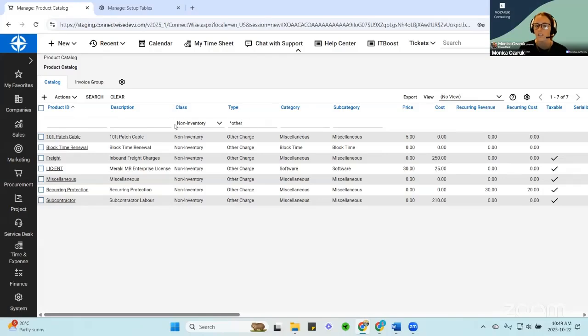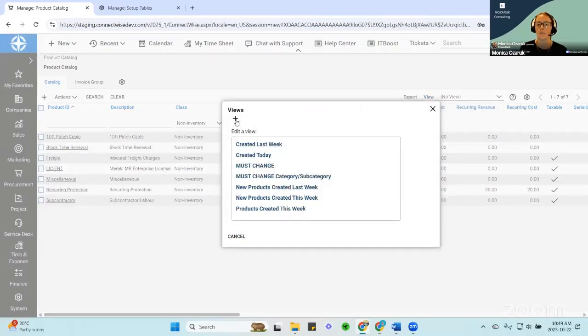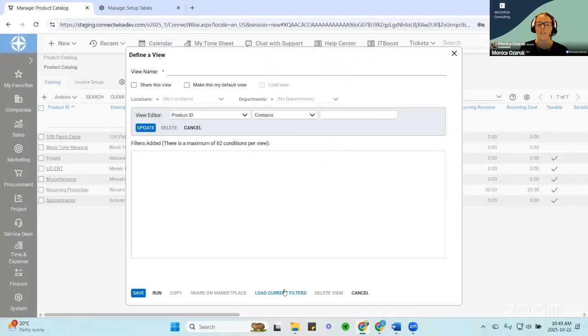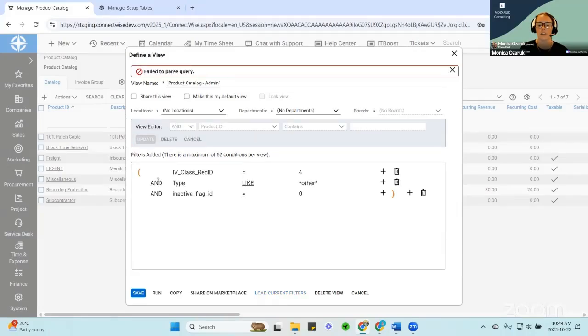If you are not as comfortable with building views, but you have a view that you've worked on and you love, and you say, this is exactly how I want to see it every time, then you're going to go into the view editor. You're going to hit the plus sign. And down here, it says load current filters. So go ahead and load the current filters. And that's going to load what you've already typed in. So this is taking the filters that you had already created, and we're going to go ahead and hit save.